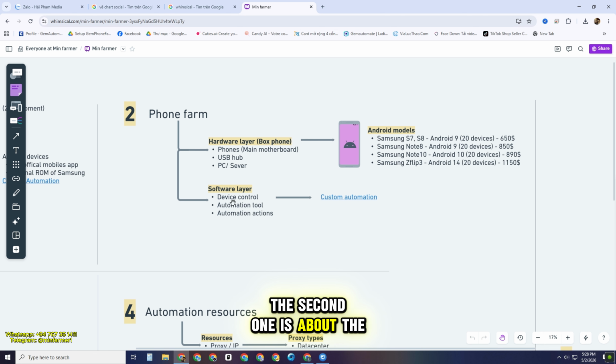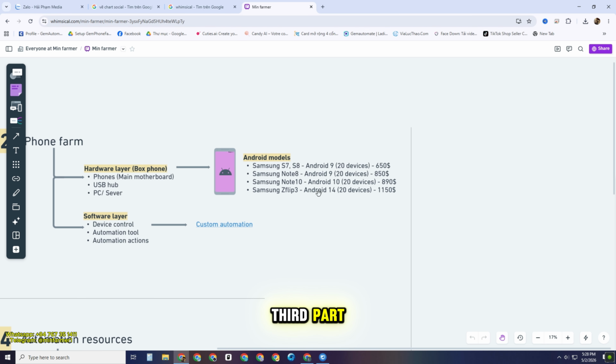The second one is about the software layer. In the software layer, it will have the dashboard to control the device and also the dashboard of the automation feature. About the automation feature, we're going to move to the third part.